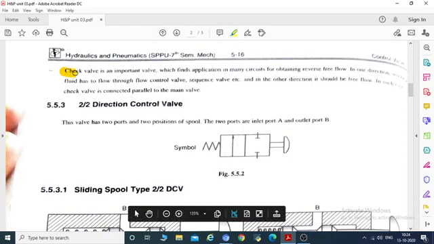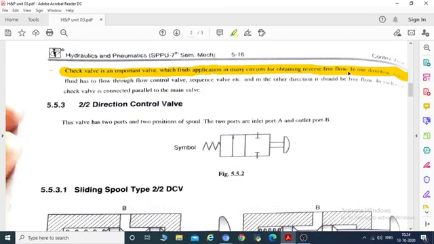Here, the check valve is an important valve which finds application in many circuits for obtaining reverse free flow. Reverse free flow means we do not require the flow to be altered or reversed. In such conditions, we are going to use the check valve. Fluid has to flow through the flow control valve, sequence valve, etc.